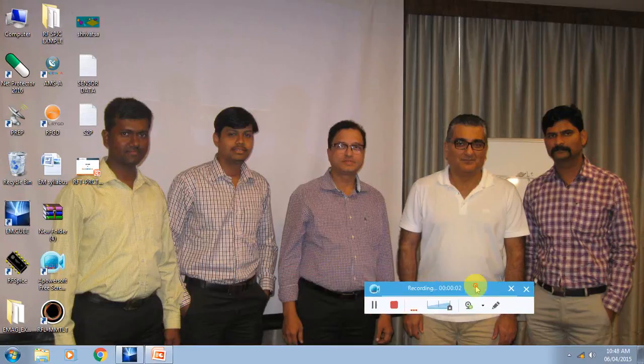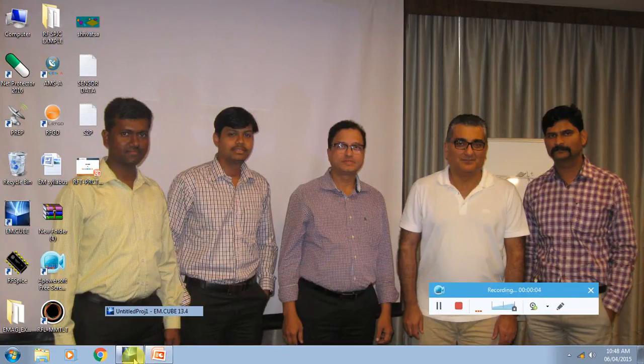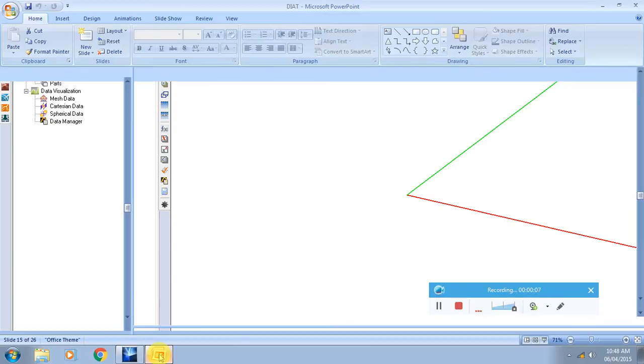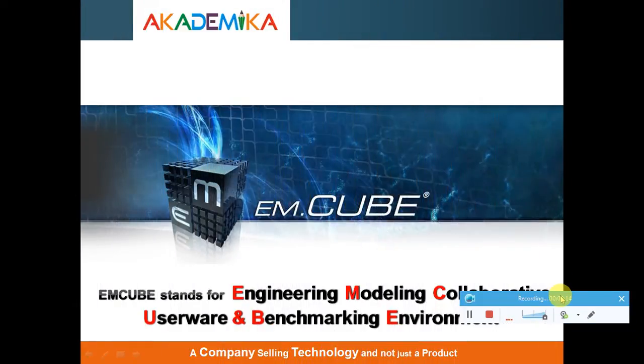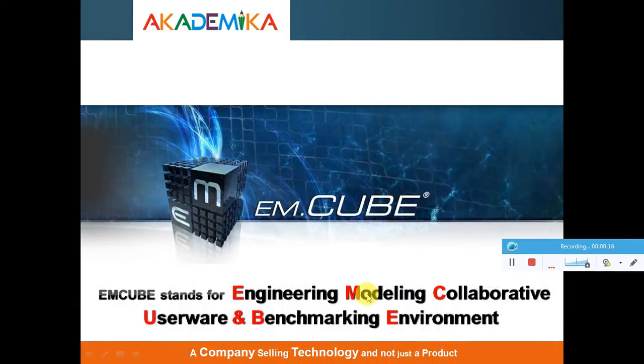Now we are going to demonstrate the software EMQ. Academical Lab Solution is dealing with the software EMQ in the India region. EMQ stands for Engineering Modeling Collaborative Userware and Benchmarking Environment. This is the electromagnetic based software which offers various kinds of platforms.